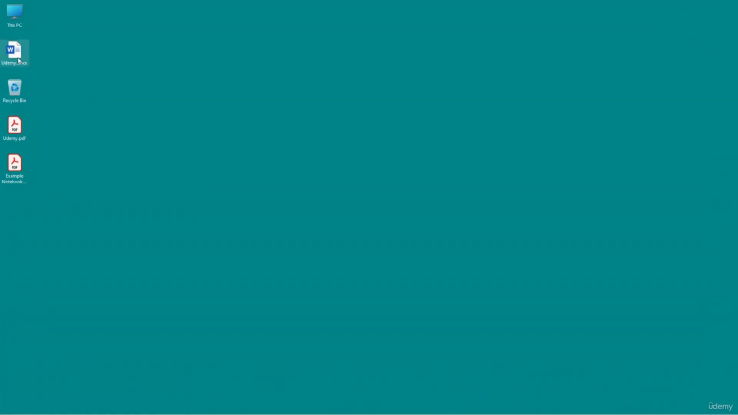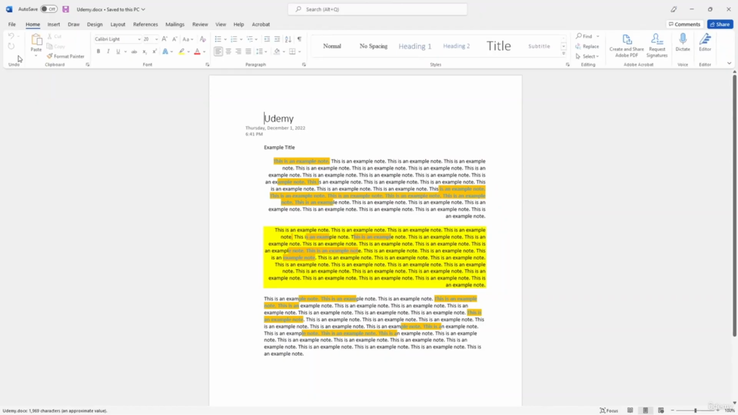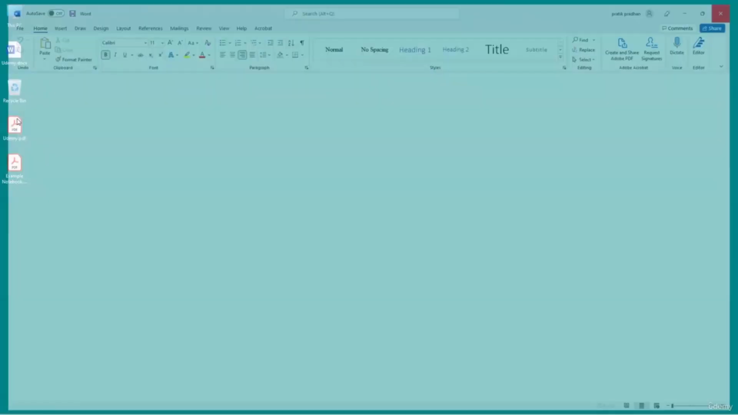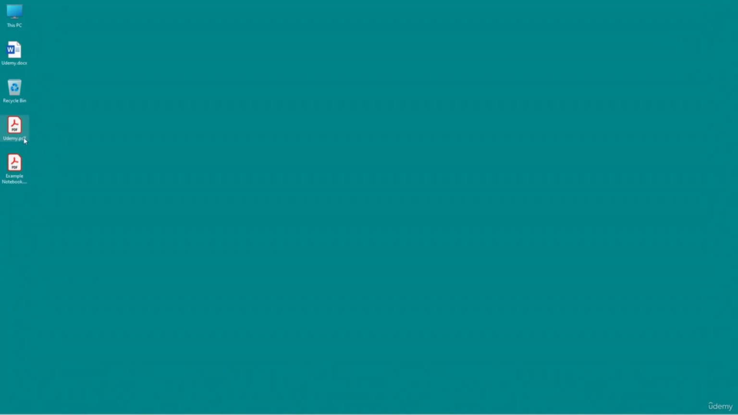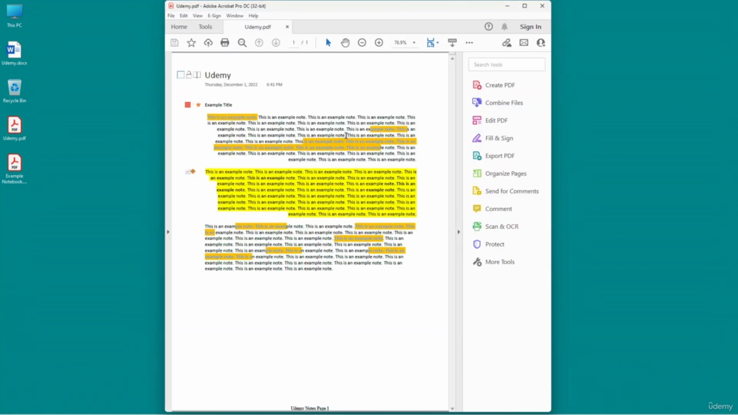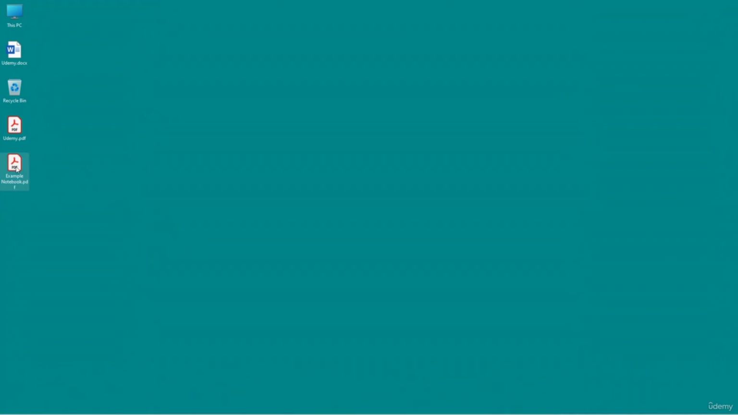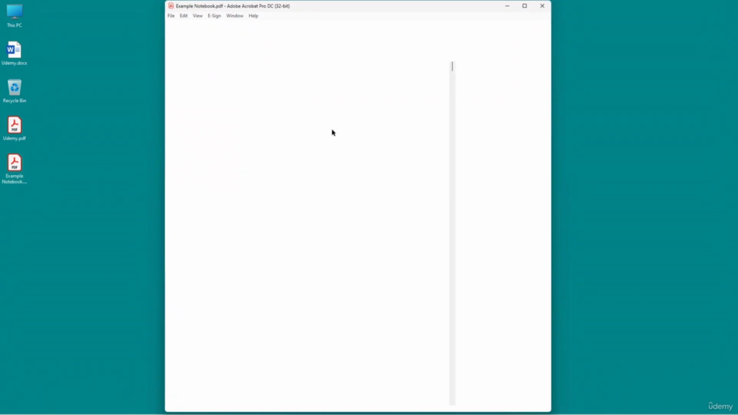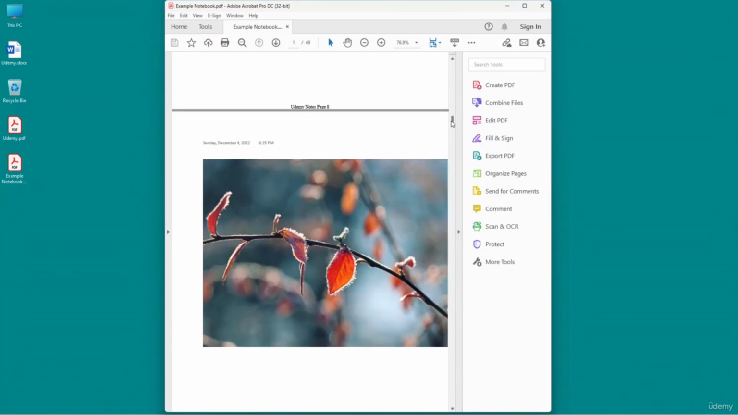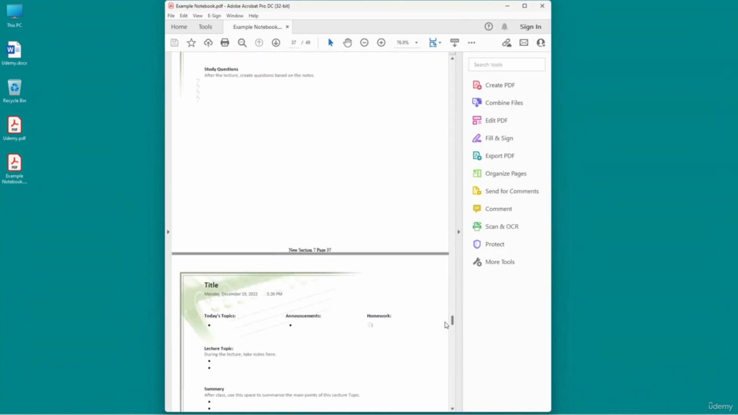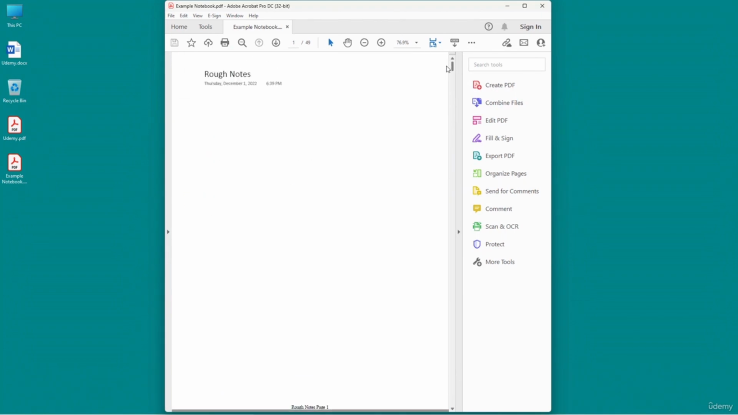Let me just minimize this, and you can see that I have this document right here in Microsoft Word format now. You can see the Udemy file right here, just like this. This is in PDF format, and it opens with the default PDF viewer. I can also open up the example notebook that I have right here, which is the extraction of the entire note content, as you can see, and it comes up in PDF format right here.